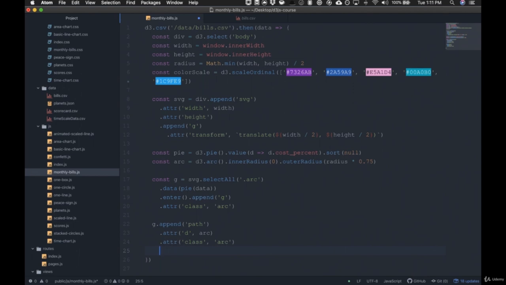And now we can adjust some styling. So this is where we're going to use our color scale. We're going to set the fill in our style, and we're going to get access to our index, because just like in the peace sign example, we want to get these colors based on the index of this current datum inside of our data array. Okay, so colorScale, and we're going to give it the index. The first element in this data array is going to get the color of this purple. The second is going to get this blue, and so on.